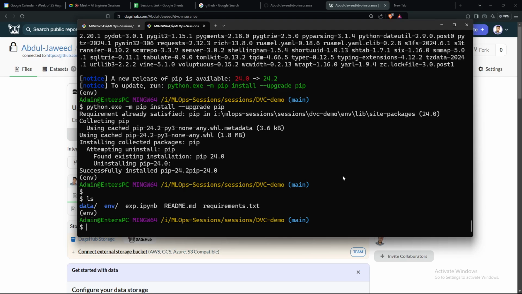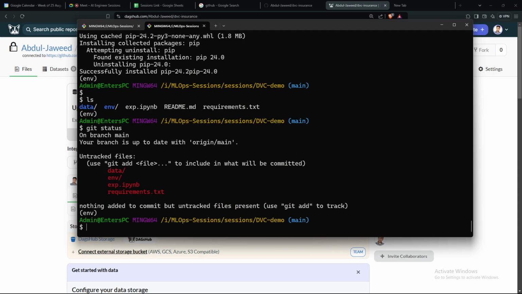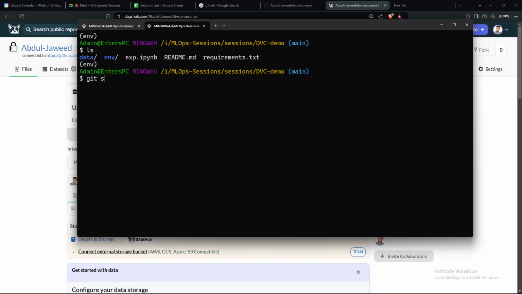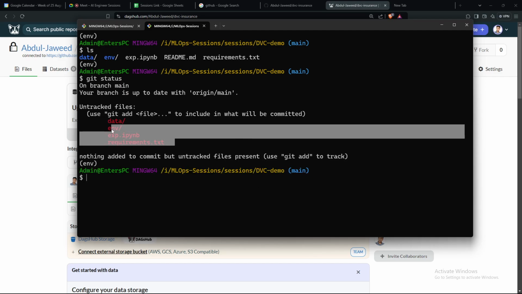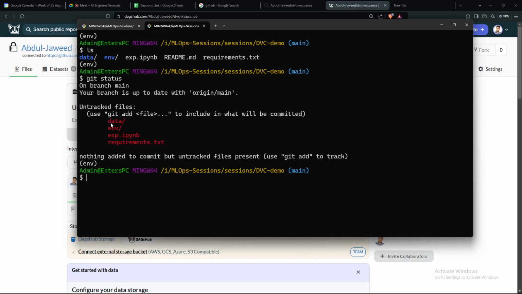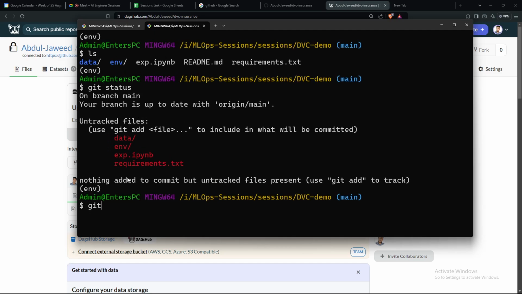Okay, so it's installed. So I will check the GitHub status. Currently these files are modified because we added requirements, experimentation, and environment, as well as the data file. Same like we are using GitHub, if the size is big.